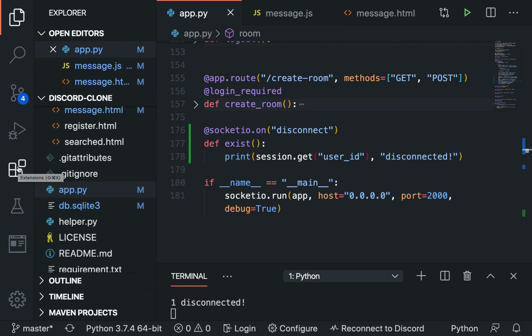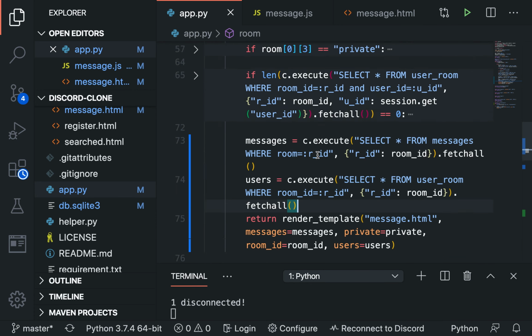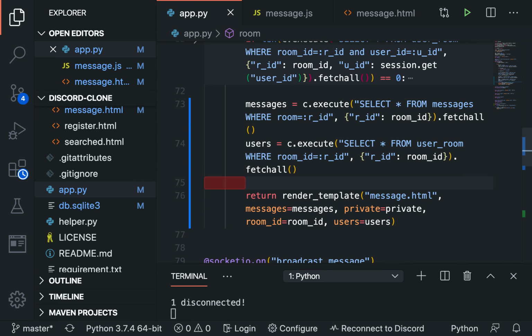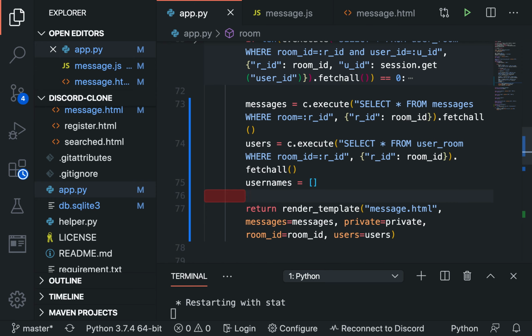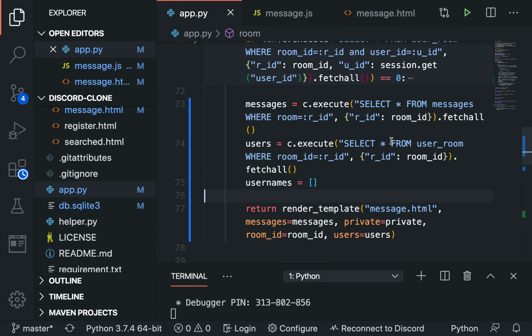So what will happen is, you know what, we will not use a join command, although join will be simpler, but I don't want to get that deep into SQL for now. So this is going to give us a list of user names. Actually, let's not use that. So what will happen is we'll say for user in users.